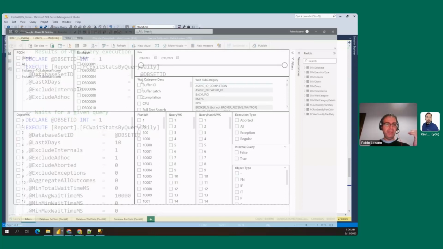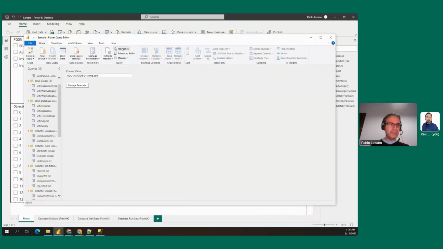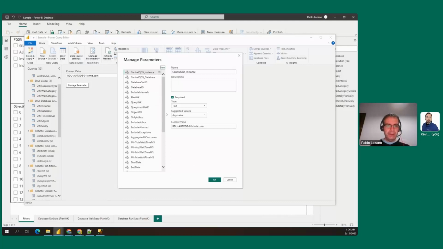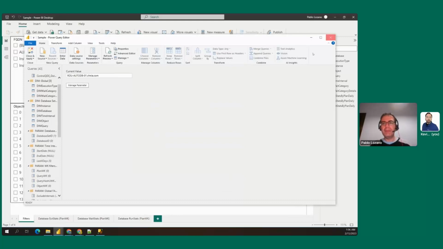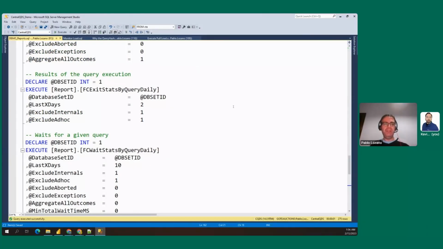It's been a while since I modified this, and I no longer remember what it was. Was it transform? Let me see. Yeah, manage parameters. So all these parameters you can see here are the same ones that are in T-SQL, since this relies on T-SQL. And that's how you can generate reports from the SQL on the server, or you can use that to generate dashboards for whoever might be interested.